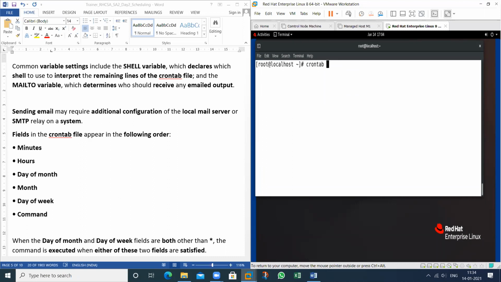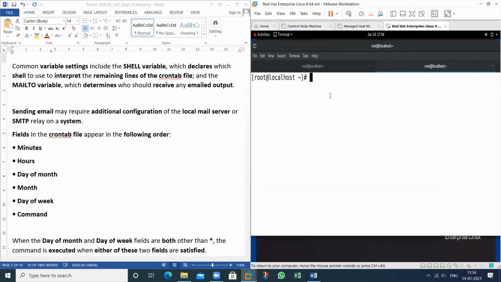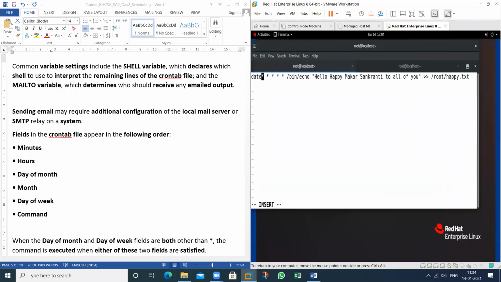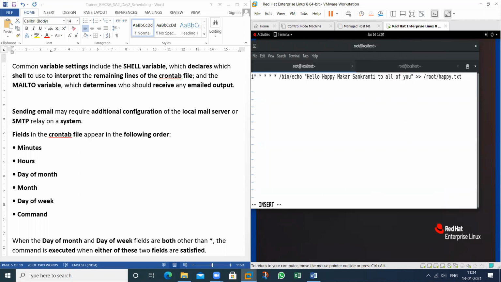See, crontab -e, we want to edit this one, and I want to send the message at a specific time. So see here, not this one. See, what is the time? The time is 17:04, and I want to send a message at 17:10. So see here, place this, remove this one, but type here 10.